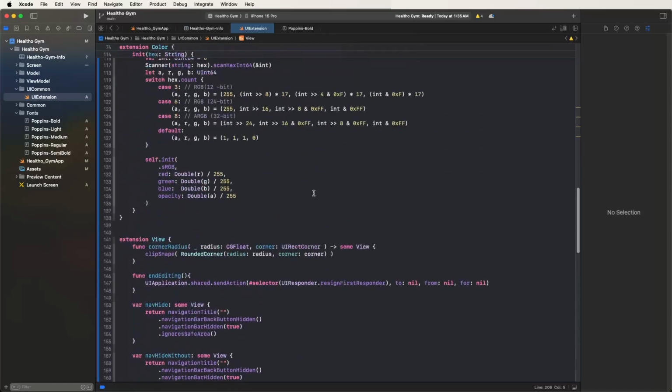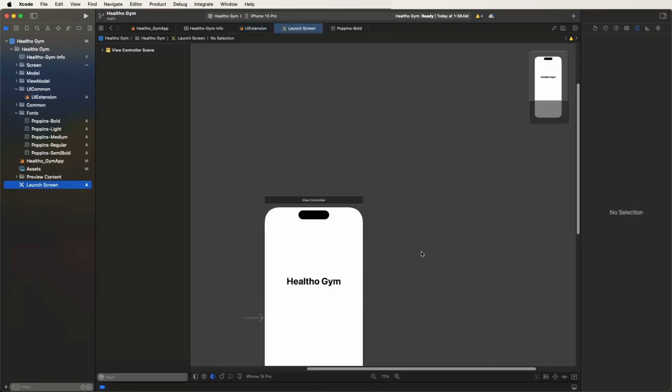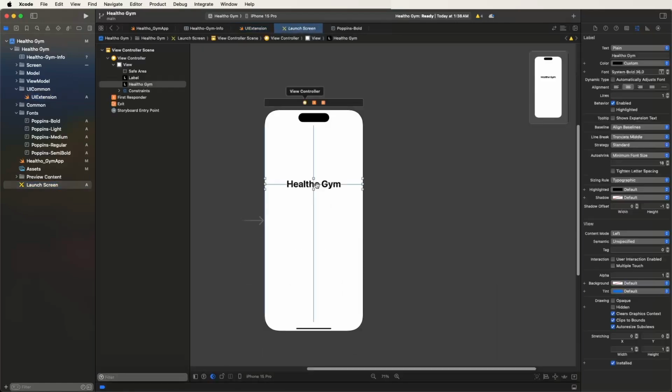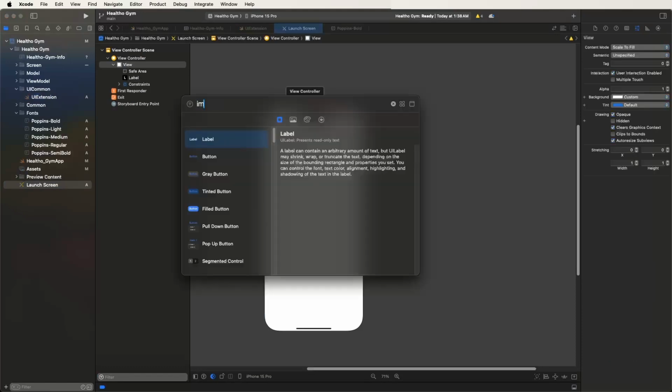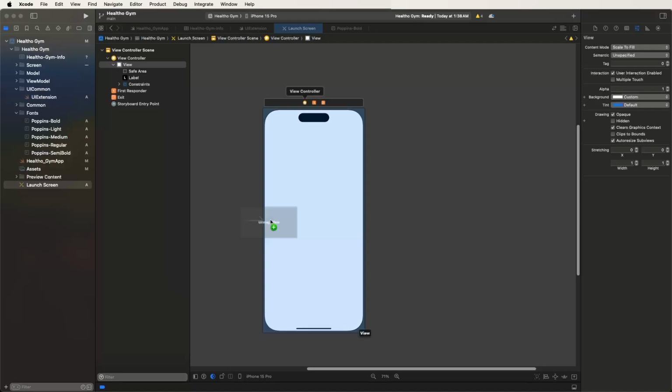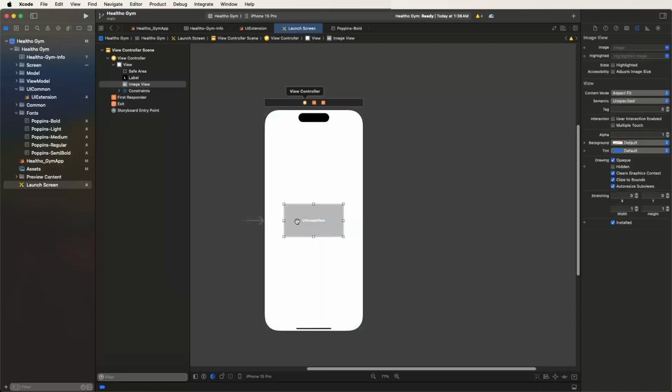Now we need to create the splash screen and set here the logo. Now we need to remove the text and add here the image view and put this at the center. Now we need to give this equal width as well as aspect ratio, and set the constraints center vertically and horizontally, content width at the center, like this.